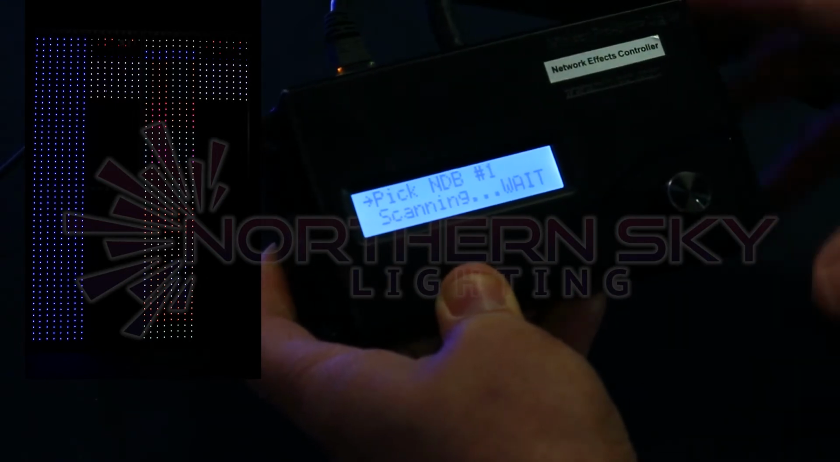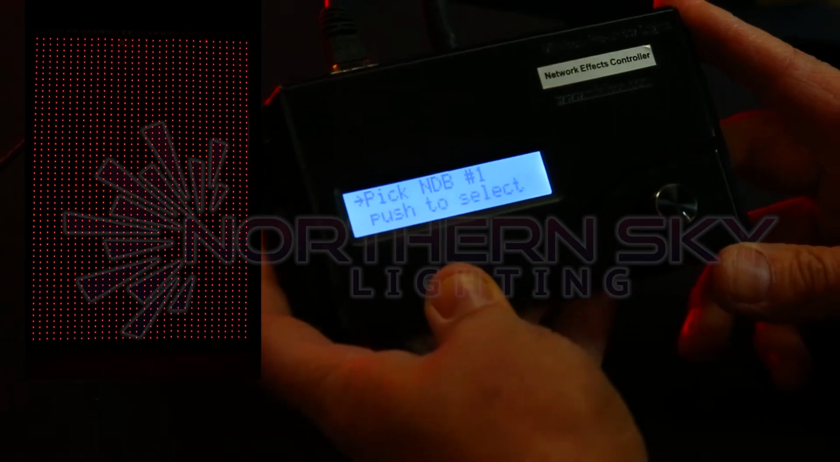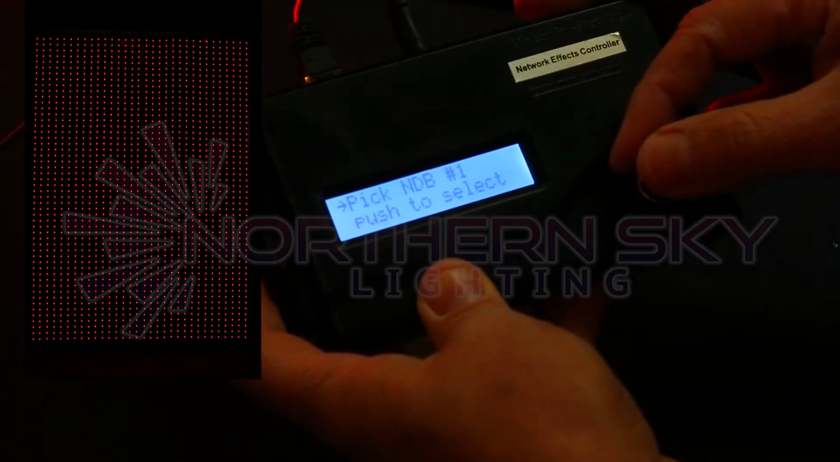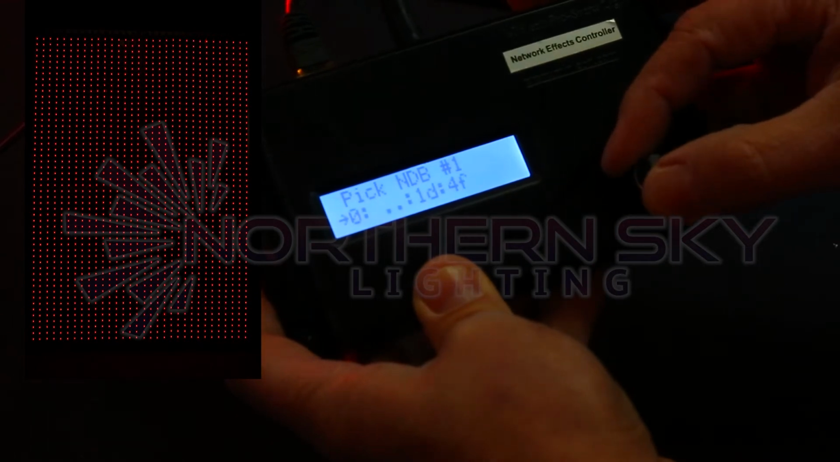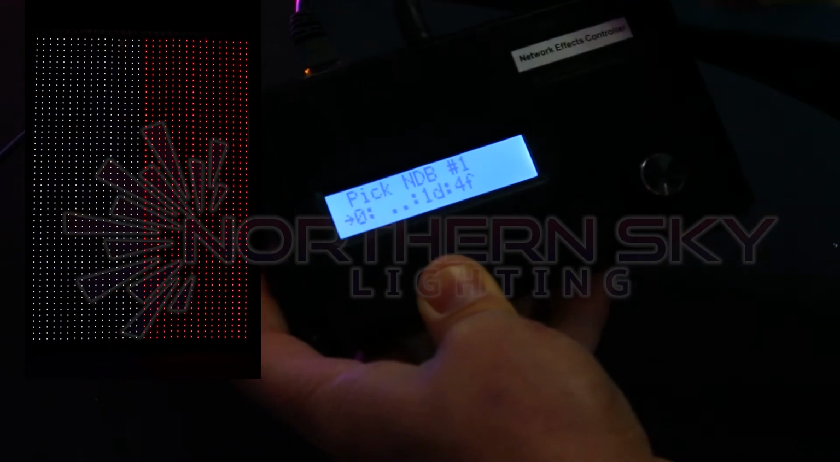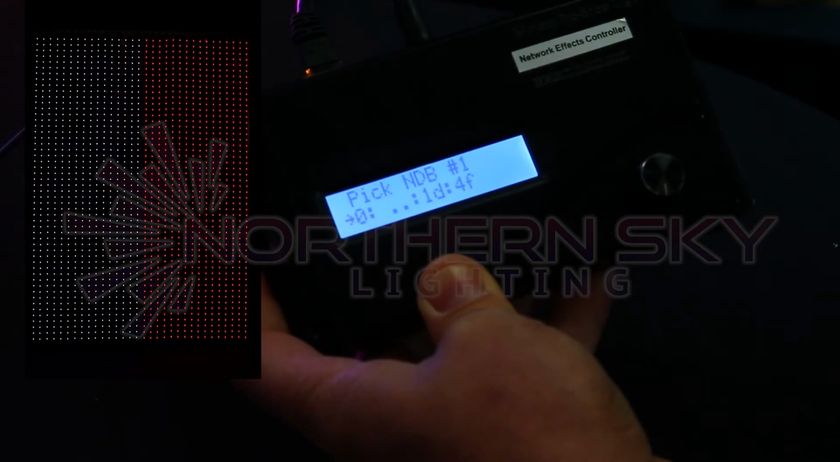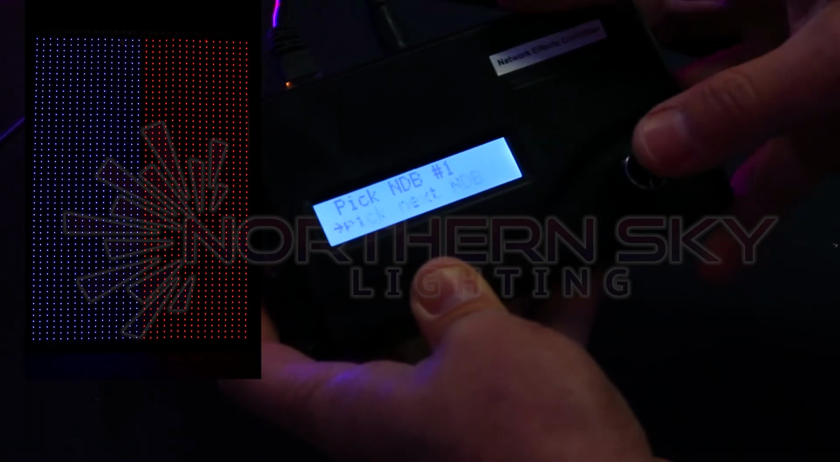Now it's out there looking around on the network, searching to see if there are any network effects controllers out there. So it found both of them. What we'll do now is enter it. We're going to pick NDB 1. You'll see the right half lit white, but I want the other half. That's the half that I want for NDB number 1. That's where I want it to be. So I'm going to select it and it'll shift to blue.